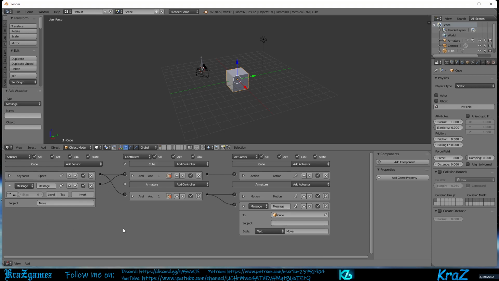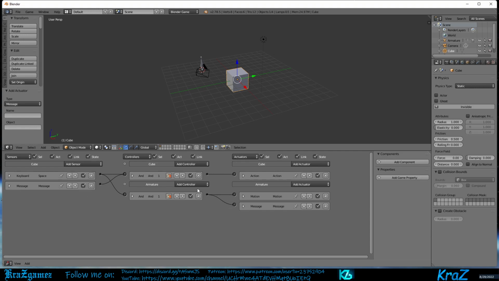You can also do them in reverse. You can have this one sent from the cube and send a message to the armature to move. So there are different ways you could do this by using the messages. A lot of people like to use messages because they actually help a little bit more. But again, it's going to wait one logic tick before it fires this message back to the cube saying, hey, move.